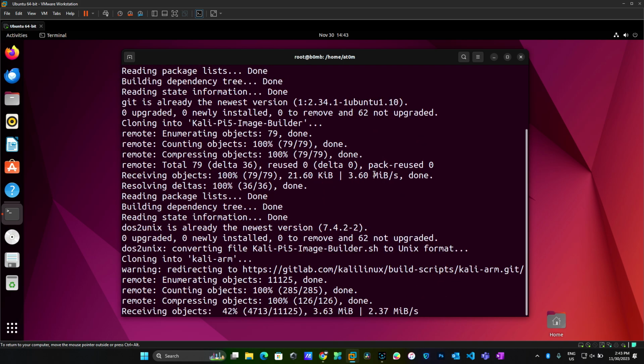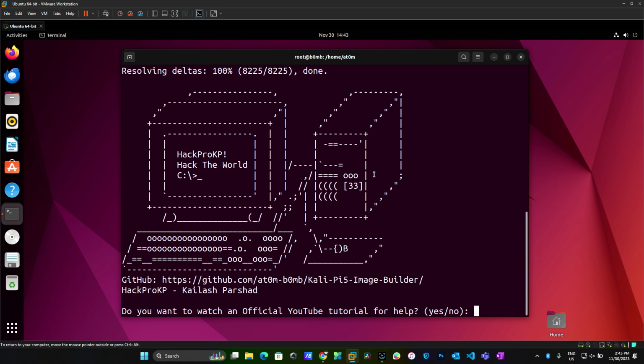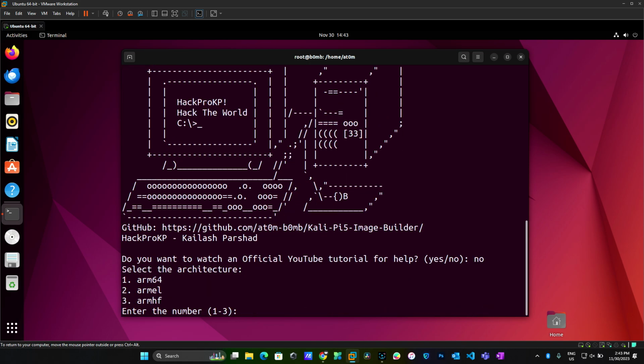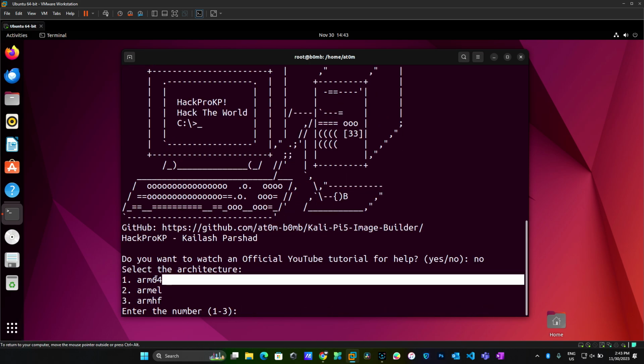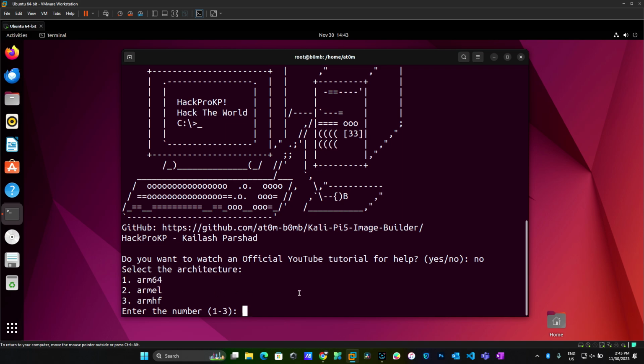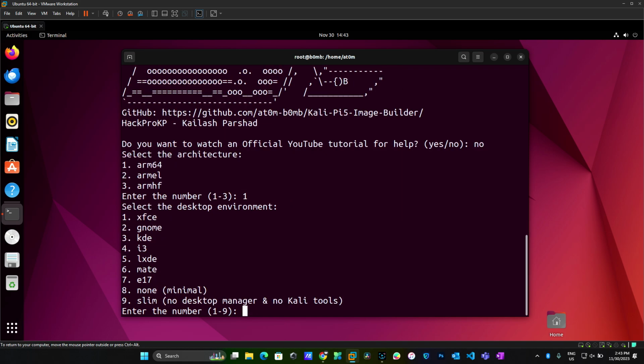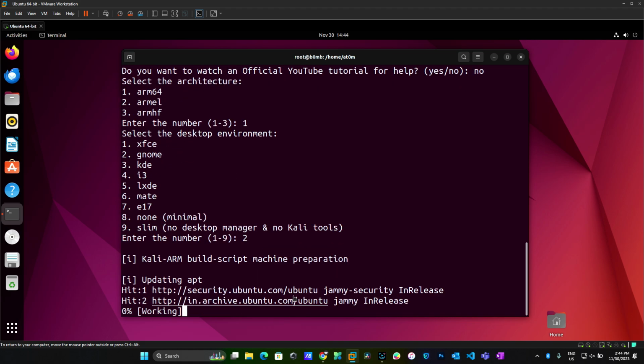After some time, when the download is completed, the script is going to ask you some questions. Just follow the video if you don't know what to choose. Select ARM64, that is option 1. I'm going to choose 2 because my personal preference is GNOME desktop environment. You can select any other desktop environment according to your likings.